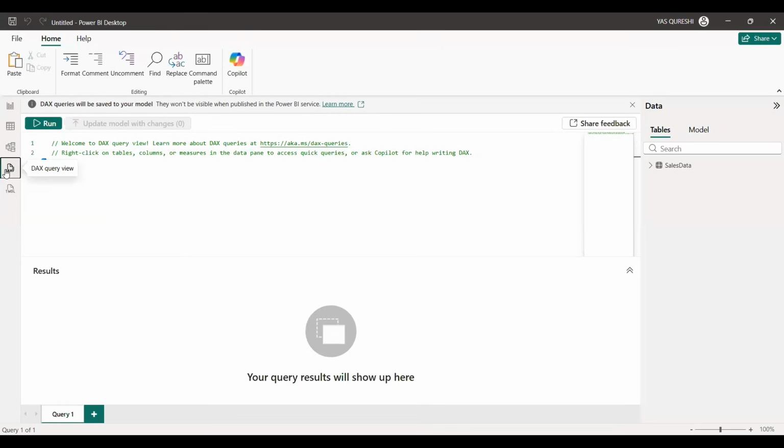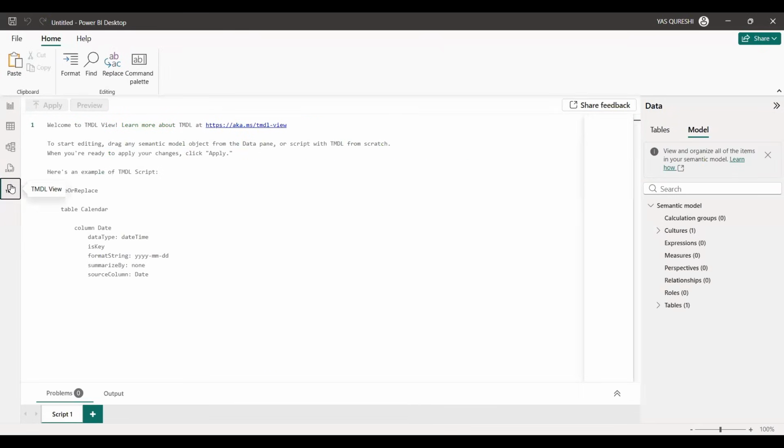And fourth is the DAX query view and TMDL view. These are the advanced views that have been recently incorporated in Power BI Desktop.